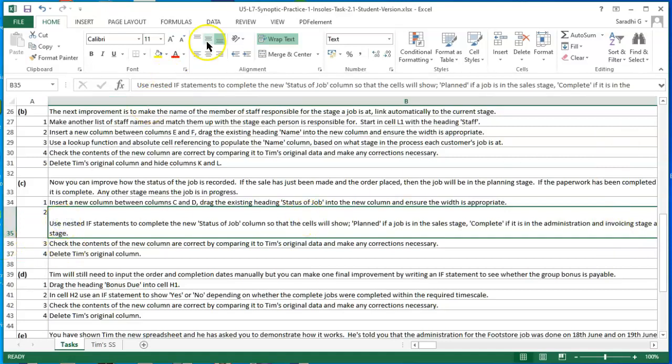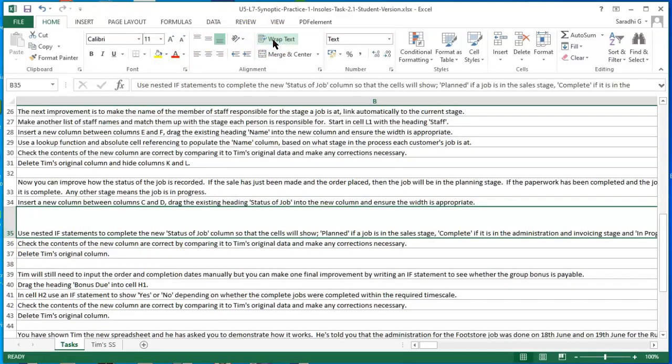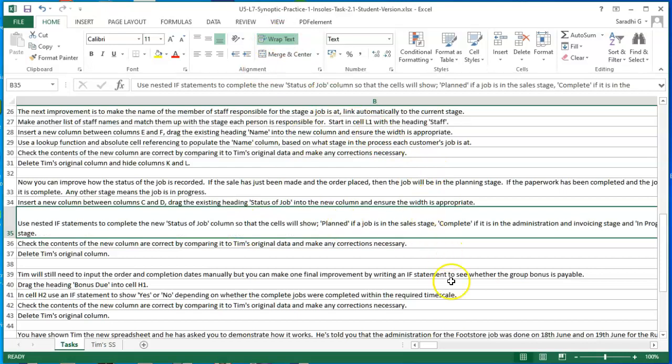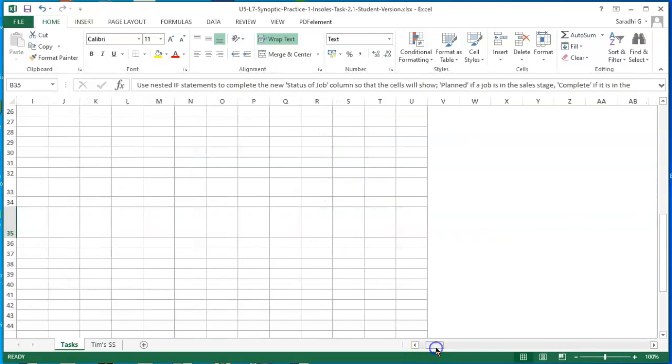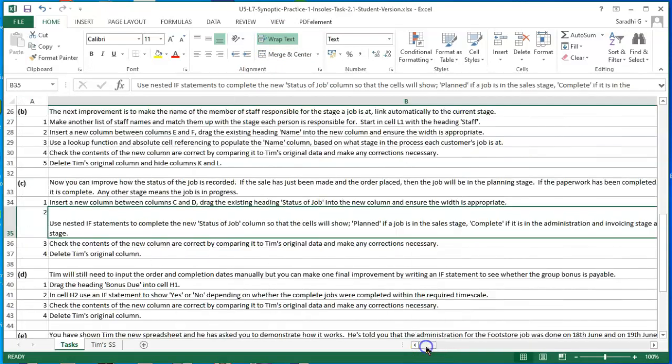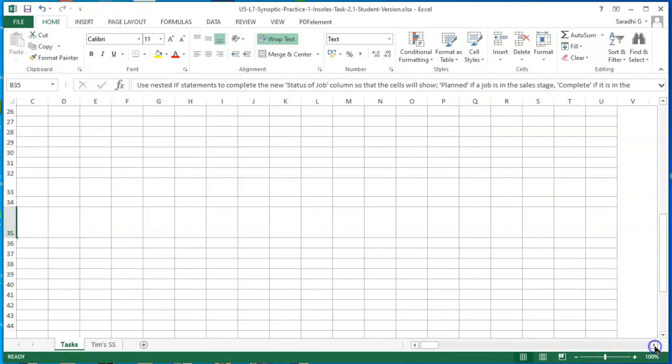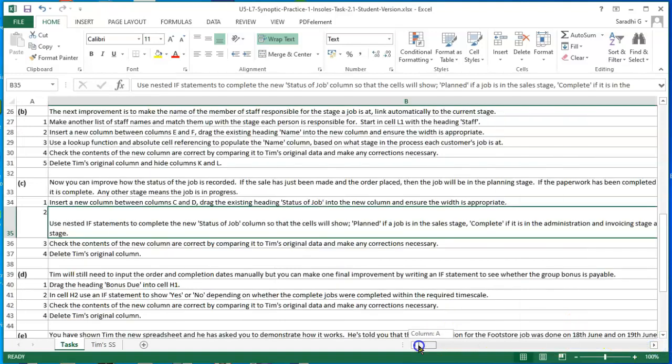Let's wrap the text to see if we can see clearly or not. And In Progress, yes, it is there at the end of the page, if you can scroll it out. In Progress if it is at any other stage. Okay, so Complete if it is in administration and invoicing, Planned if it is in sales, and In Progress for everything else. Okay, so we have to use a nested IF statement over here.